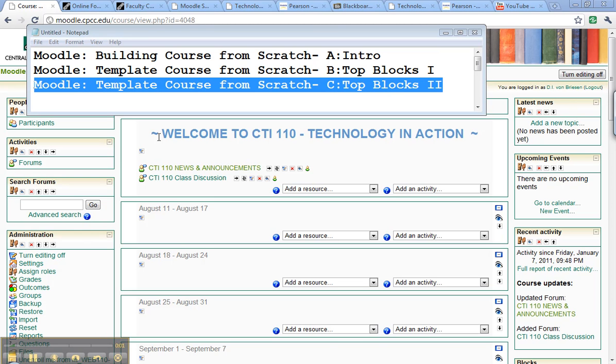Okay, we're doing Moodle template course from scratch, top blocks 2. It's actually building a course from scratch, but the things I'm doing initially could really apply to any course. So I've changed the news to news and announcements, put some little instructions.